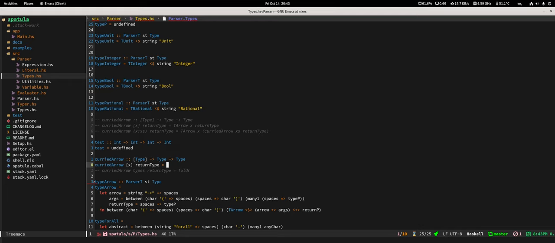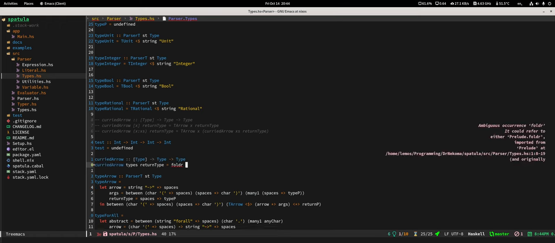Wait. Let's write the fold. Let me guide you through. And if you don't understand for some reason, then we can do some explanation, right? Yeah. So the list itself, its types. Right? Yeah. The initial value. The function, I guess. What is the initial value? It's the return type.